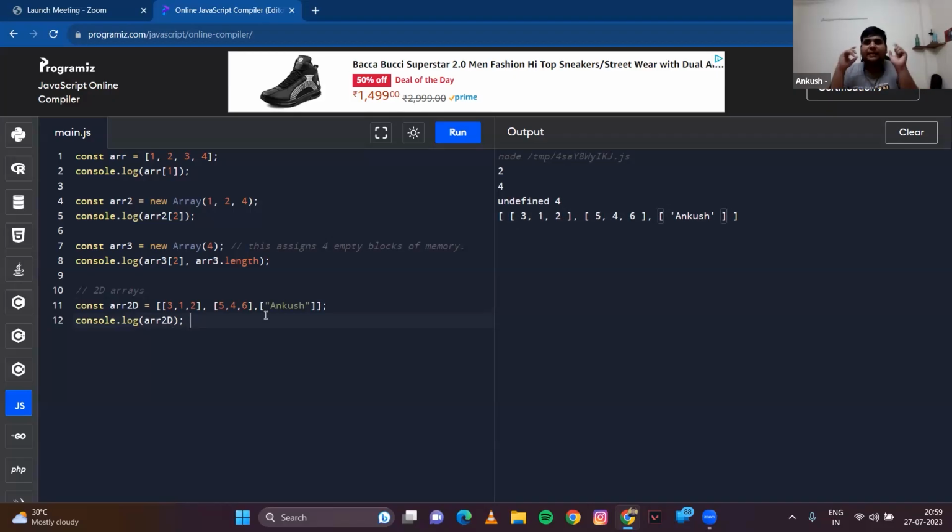To access any element here, the formula that you should use is array2D of row, column. Basically, if I do array2D, the first row, let's say I'm talking about the 0th row, and if I do the second index column, I should get 2. And here I got 2. Similarly, if I do the second row and the first column, I get Ankush. So that is how you access a 2D array, basically the row and then the column.